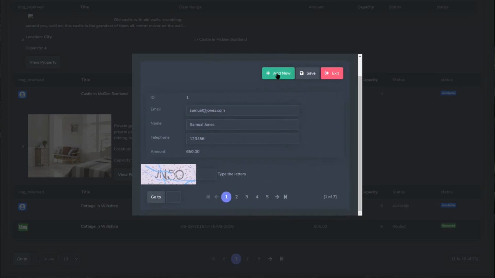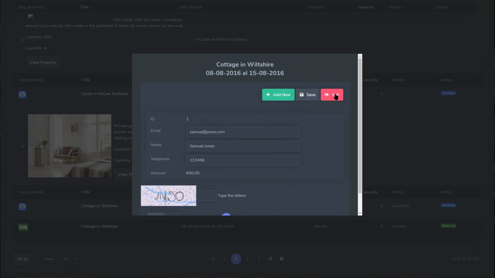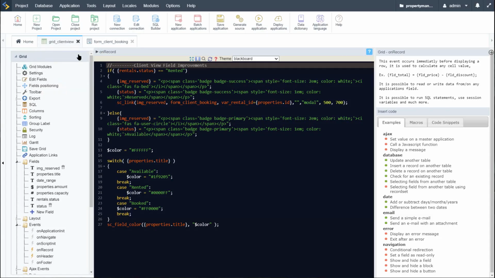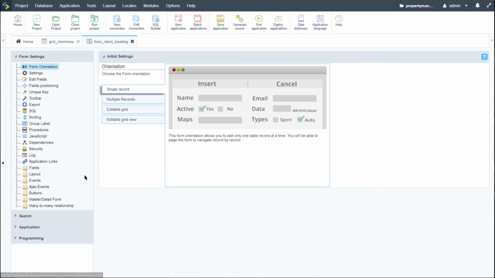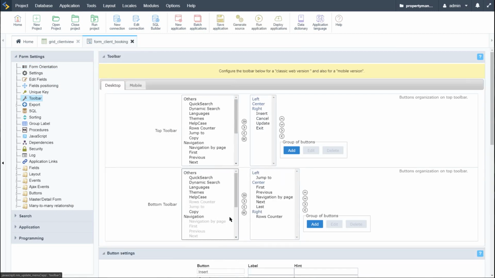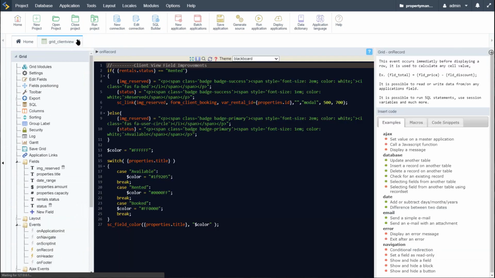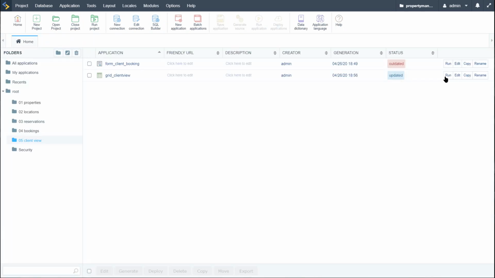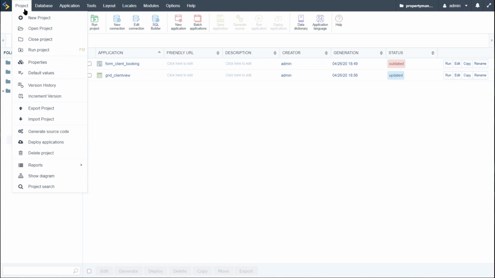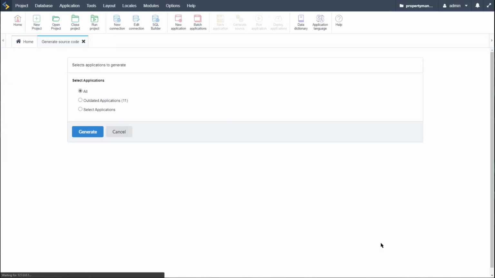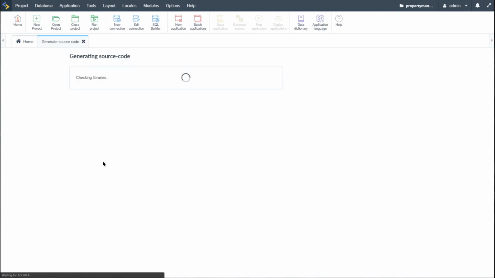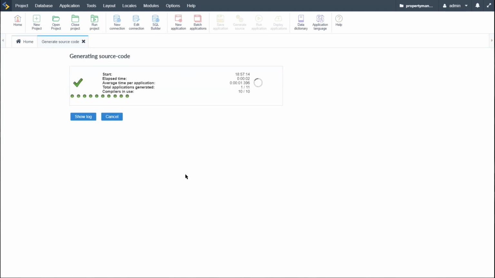Okay, so I need to here remove the menu items here and also adjust the elements here. So let's go ahead and do that really quickly here within the client form booking while it's open. Toolbar, remove all the options here and leave it like so. These other buttons will be removed from within the security. Okay, so now our applications are ready. Won't bother running them yet. I'm going to generate the entire source. All of my outdated applications.